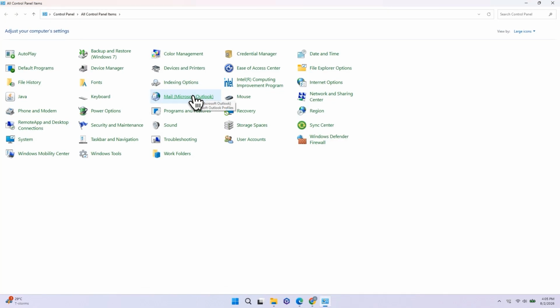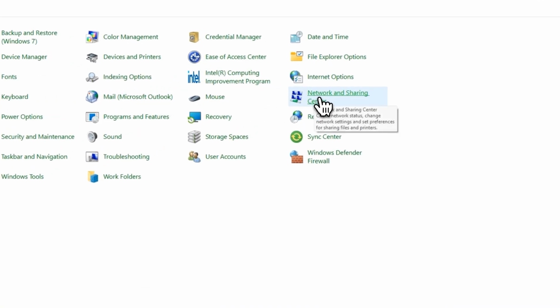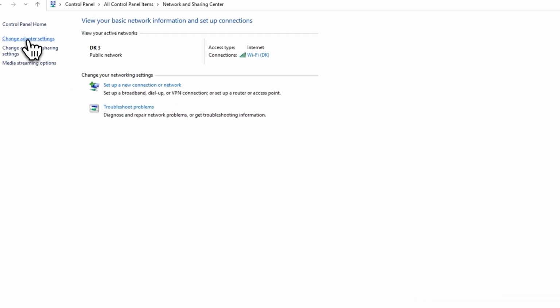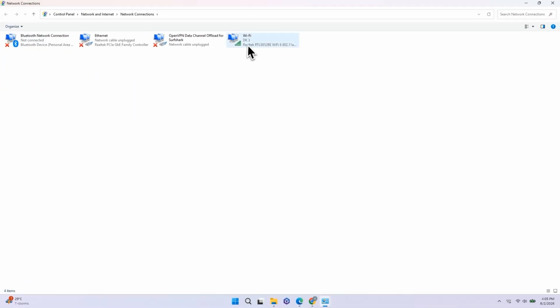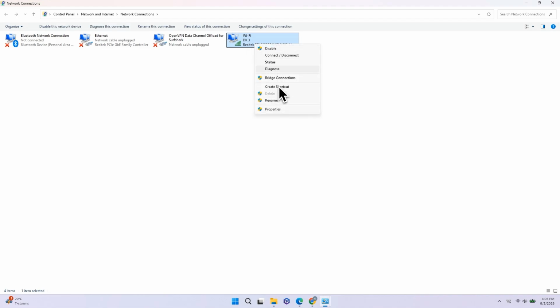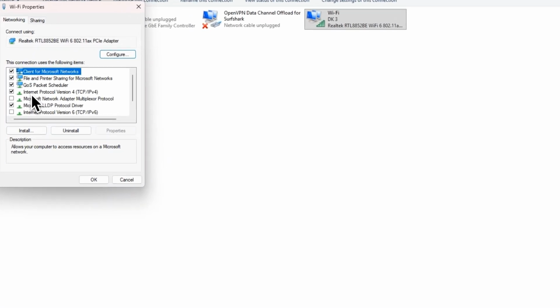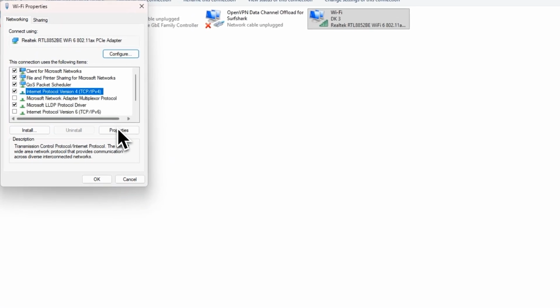Open Control Panel, and from here, click Network and Sharing Center. From the left-hand side, select Change Adapter Settings. Find the network connection you're currently using, right-click on it, and select Properties. From the list, select Internet Protocol version 4 and click Properties.